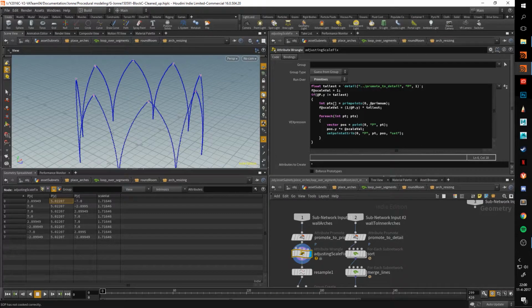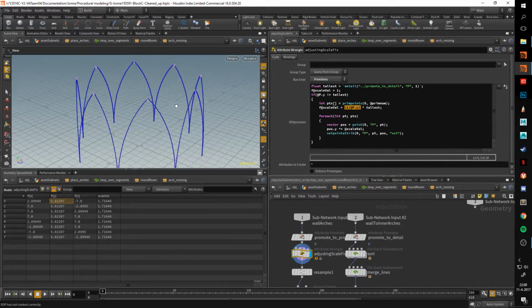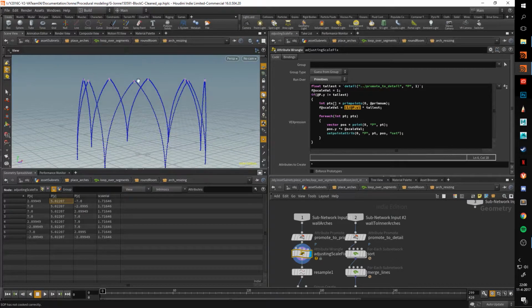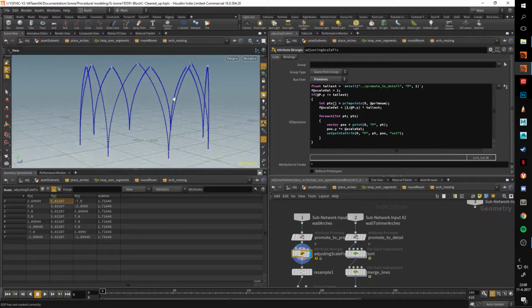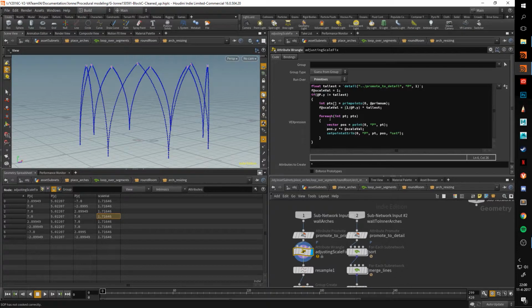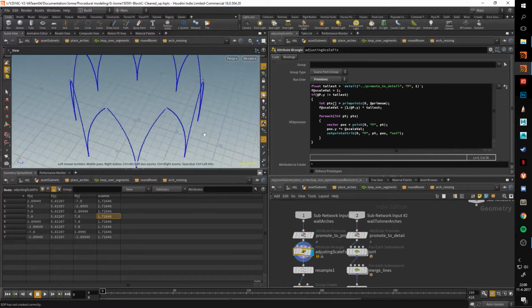I then multiply that kind of uniform measurement, you could say, by the tallest height. So if I would apply this to a primitive, it would mean that the height would be exactly 1. So I then multiply 1 by the tallest height, and then you get a scale value. Here you can see that it's 1.7. I then loop over all the points on the primitive and multiply the position of the point with that scale value. And that's how I get the adjusted height.